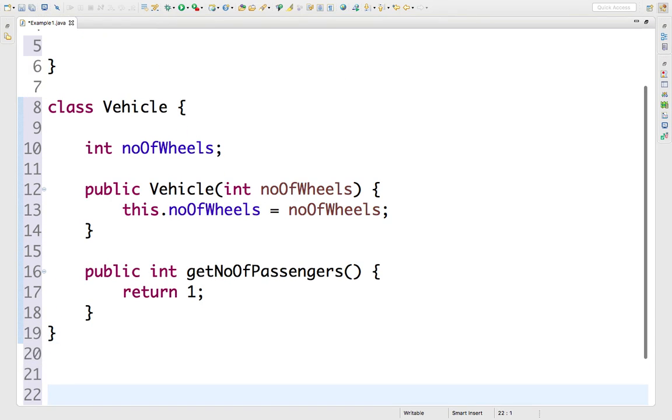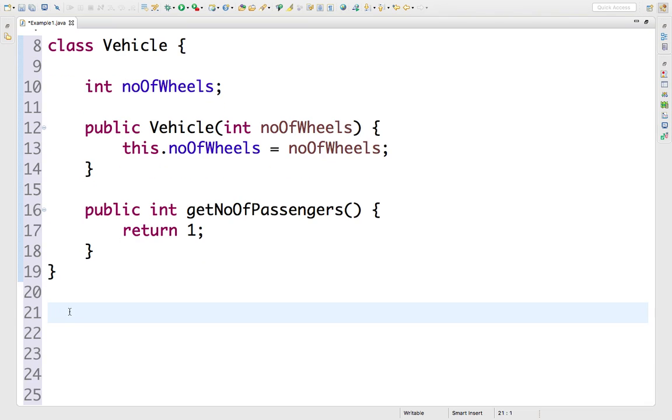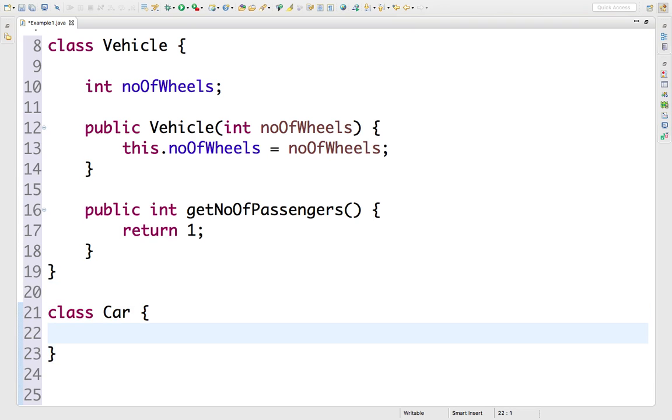Now I'm saying that it's not always the same, it used to be different for different types of vehicle. So let's do one thing, let's create a specific or a concrete type of vehicle. I'm going to create a car. So class Car is something which is going to have certain properties of its own, right?